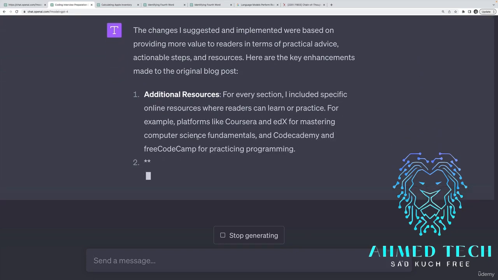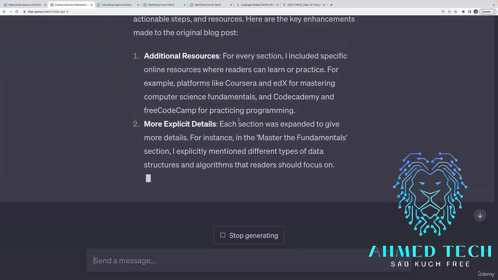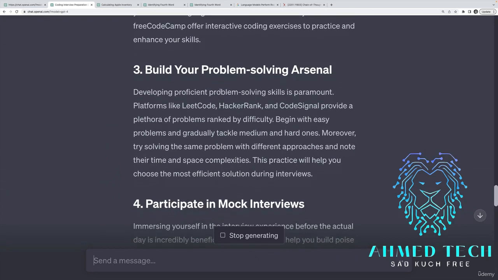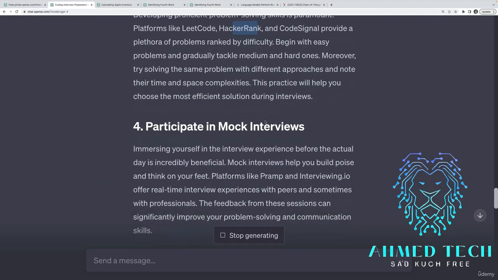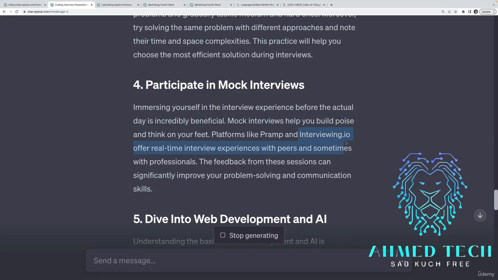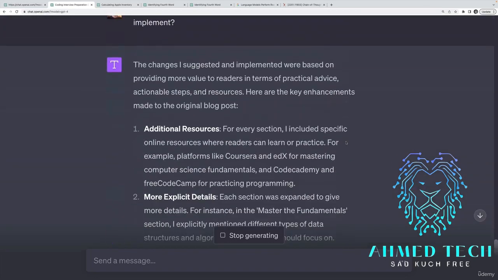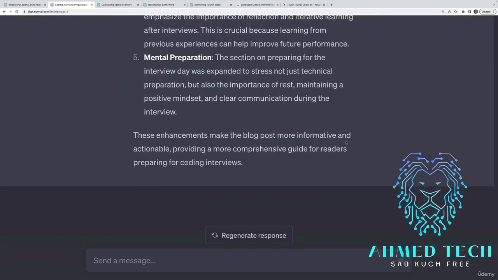So it included online resources in every section. We can actually see this if we take a look at one of these sections. It's mentioning LeetCode and HackerRank or Pramp and interviewing.io. It actually includes specific resources. Anyway, that's just a technique that you can use to enhance the output that you get.